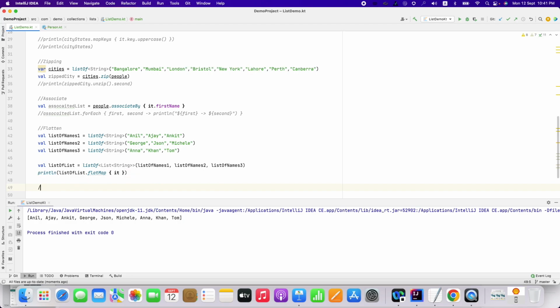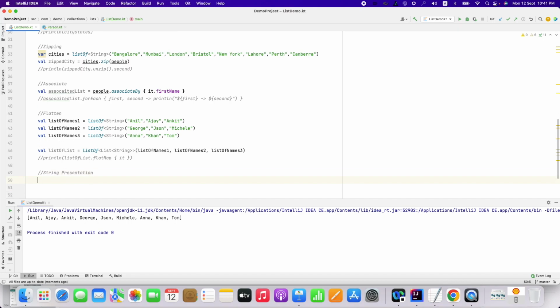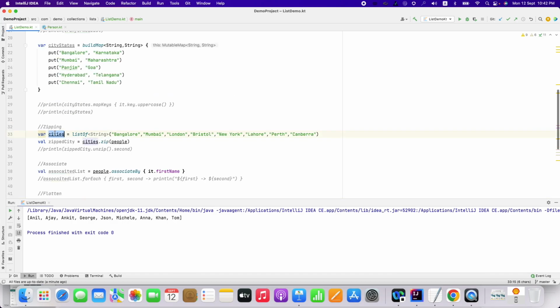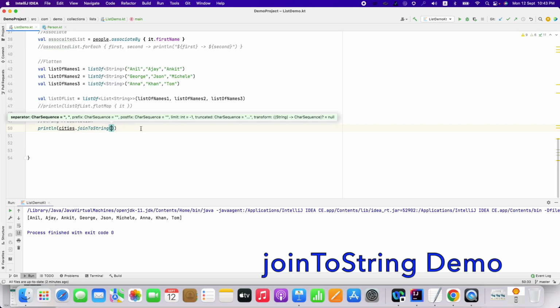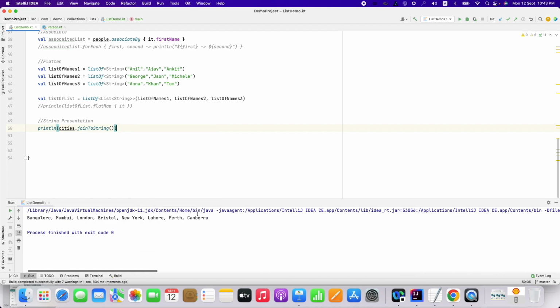And finally, we will have a look at something called as string presentation. What is a string presentation? String presentation is how do you want to represent a list. For example, let me take the cities list as an example. It contains some names here. What I will do is println cities dot joinToString, and if I just run this, it basically converts this whole thing into a string. You can see that here comma is used as a separator, but if you want to change that, you can do that.